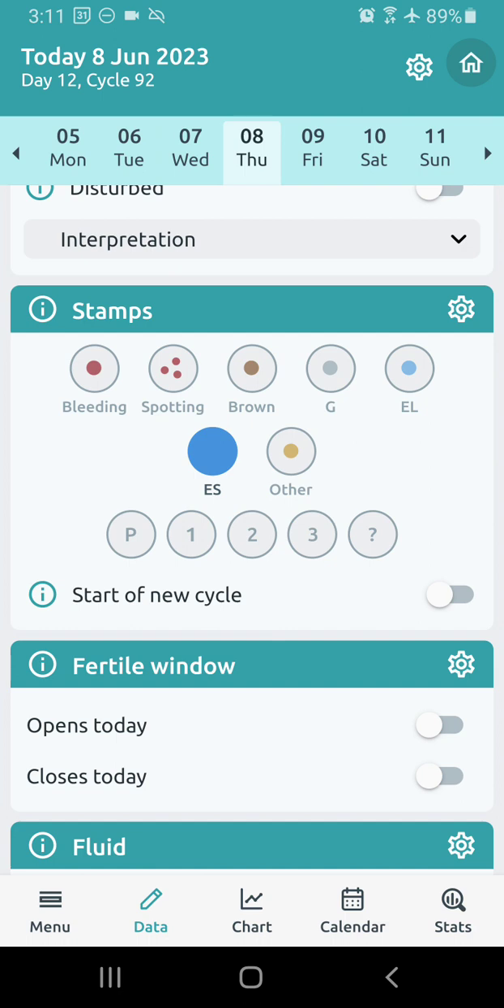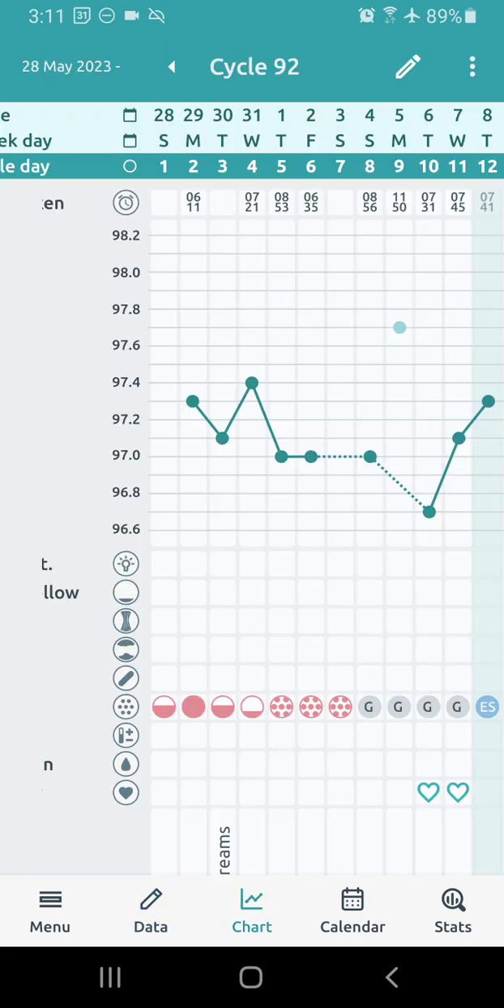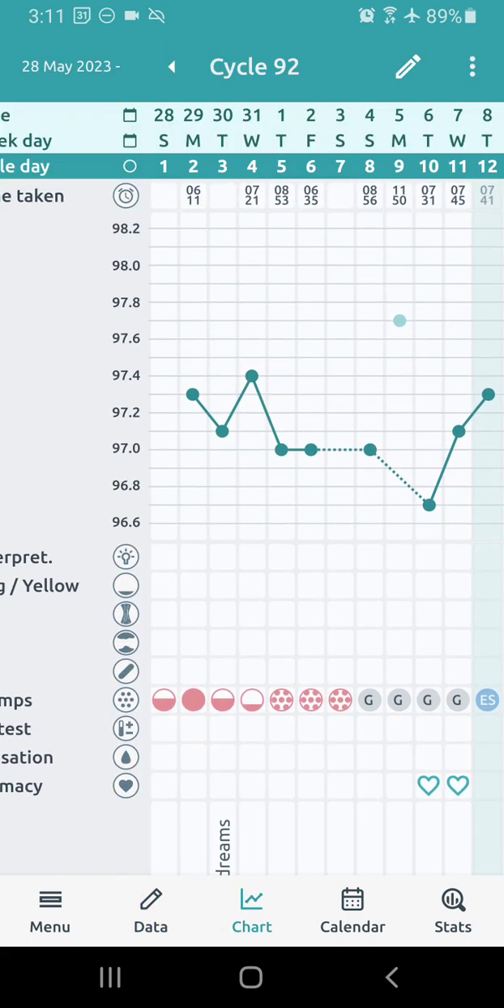So I could have an obscured observation that was other and it's a question mark, or maybe it's EL, or is it? And it's a question mark. So this is just so handy. And of course, you also have the start a new cycle feature as well. Let's go to the chart and take a look at how it looks on the chart.